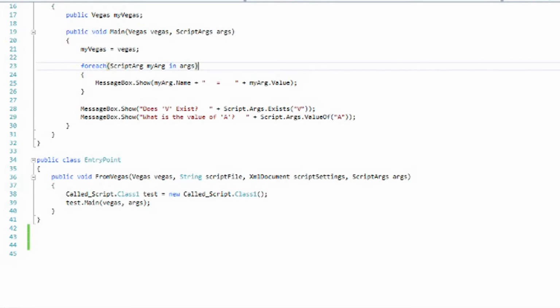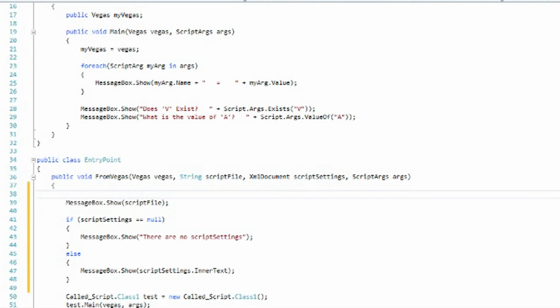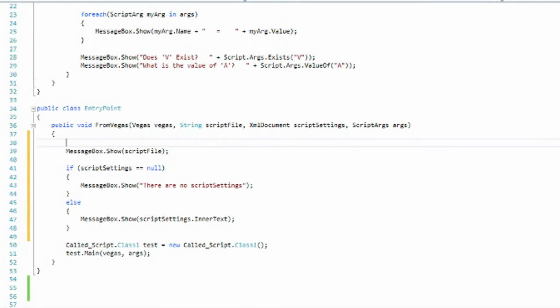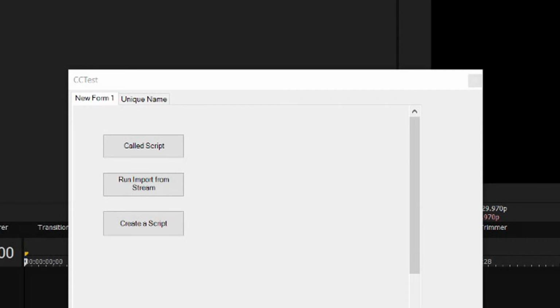But when we look down here, we saw that we had a couple of other things down here, so we might as well look to see what is in these. So here I'm going to add just a little extra code, and we're going to use a message box and just show what is scriptFile. What does that tell us? And then here we have the XML document script settings. So first thing I want to do is check to see is script settings equal to null. If it is, then there is no script settings file. Otherwise, let's display the inner text of that XML document. So let's save this and try again.